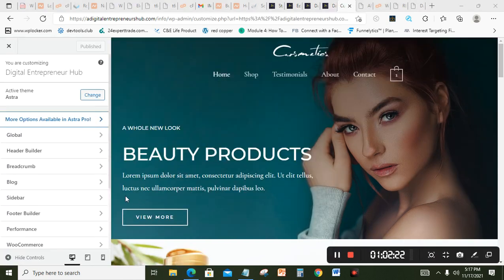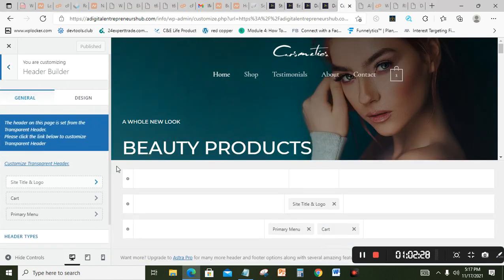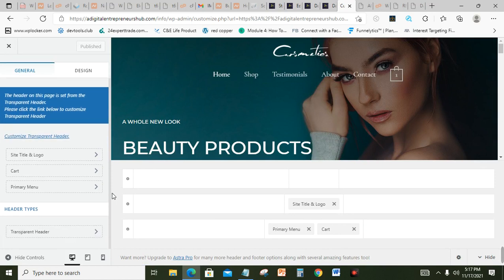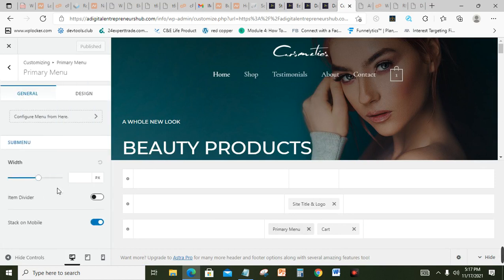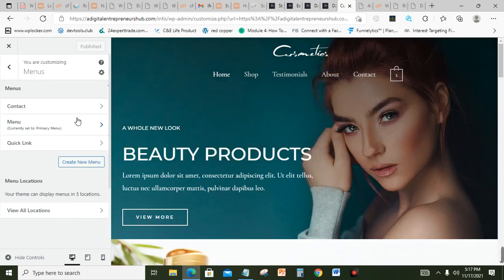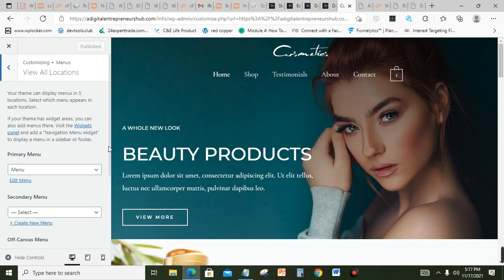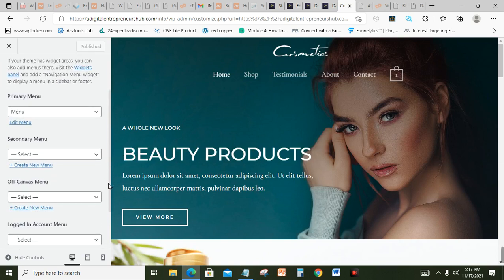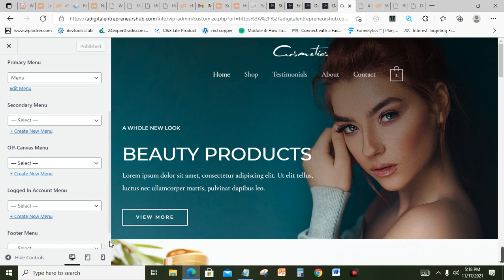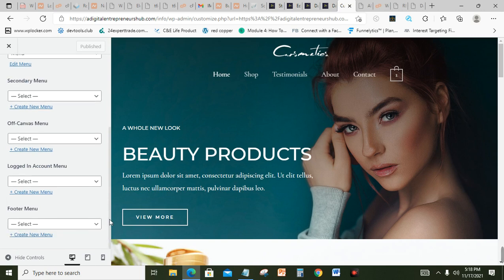So from customize, click on the header builder, and then you want to go to primary menu. Then configure the menu from here. So you have the primary menu, you have the secondary menu, you have the ones on the footer. So let's do that of the primary menu. So you click on edit.